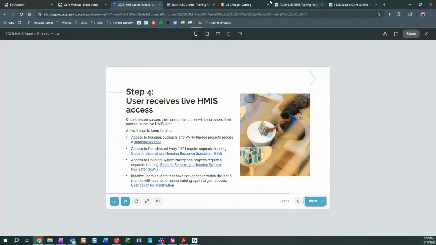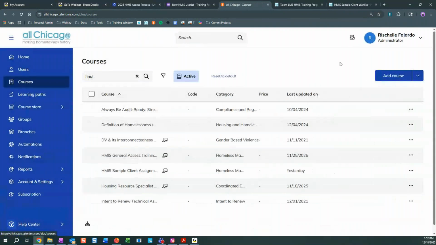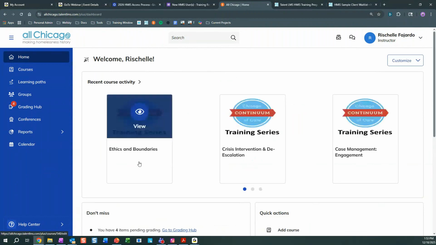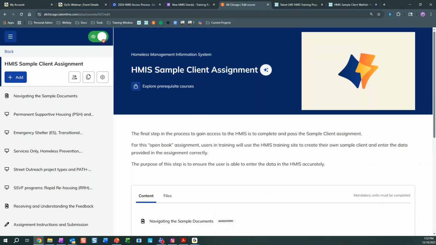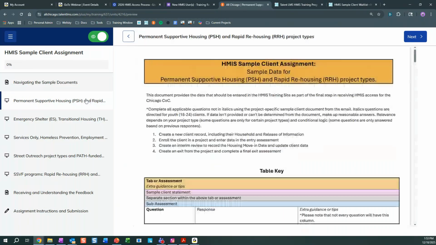So let's look at what this will look like live. That assignment on the LMS will look like this. So we walked through how to navigate the sample document. As you can see, this is going to be part of that assignment in the LMS, so they will have the same information you do. What the sample documents will look like is this.